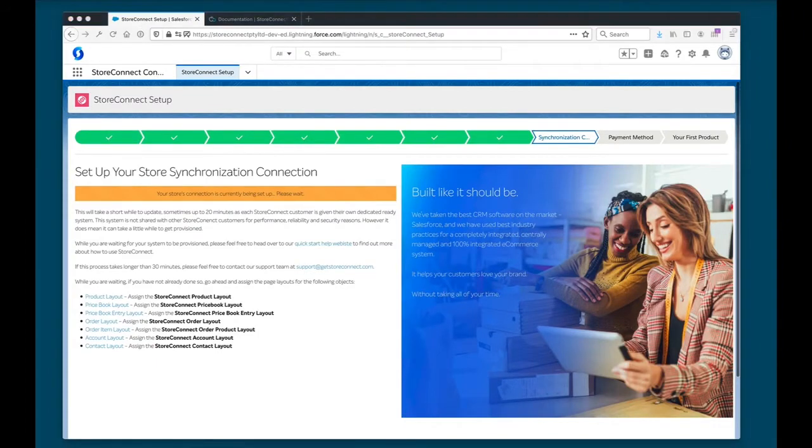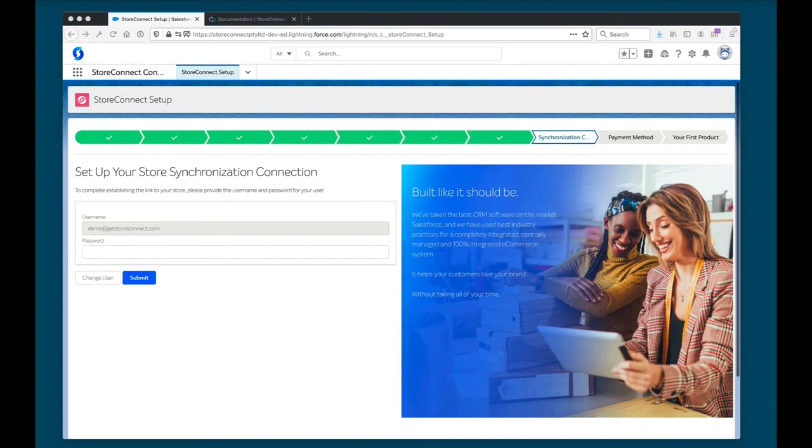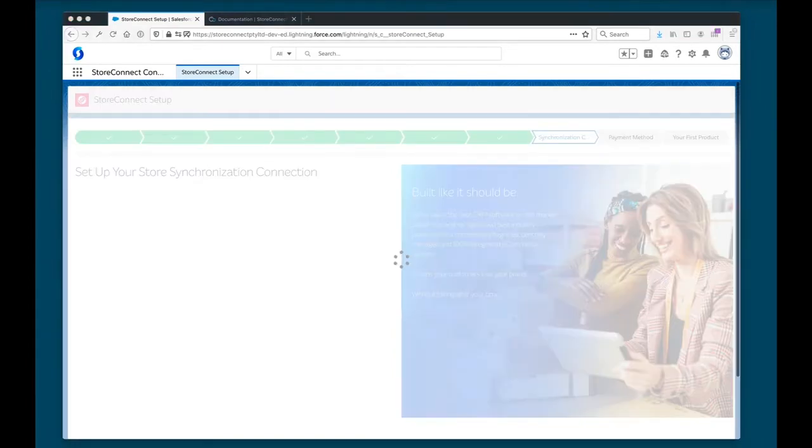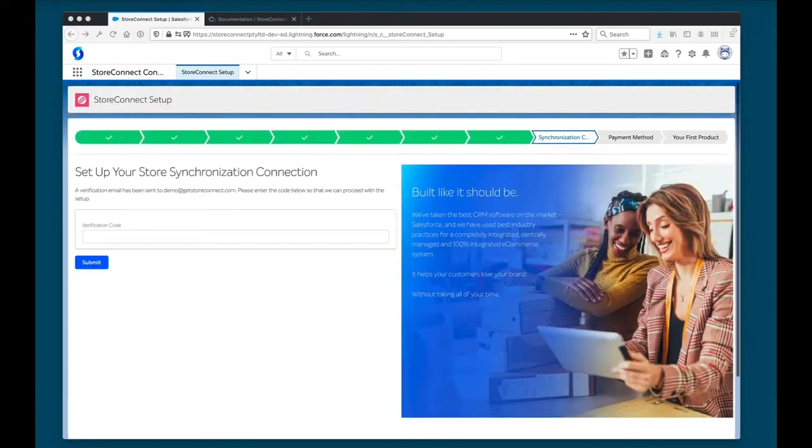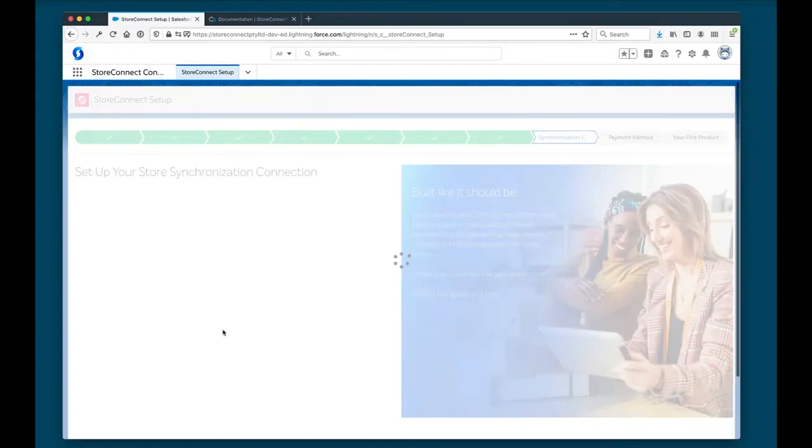This can take about 10-15 minutes sometimes, depends on the org, but you can see it's now done. So the next thing we need to do is put the password in for our user. This is why we recommend a dedicated synchronization user. And once that's done, it's going to ask us for a verification code just to make sure that we are who we say we are. And that came in via email in this case, or it might come in your phone or the two-factor authentication.